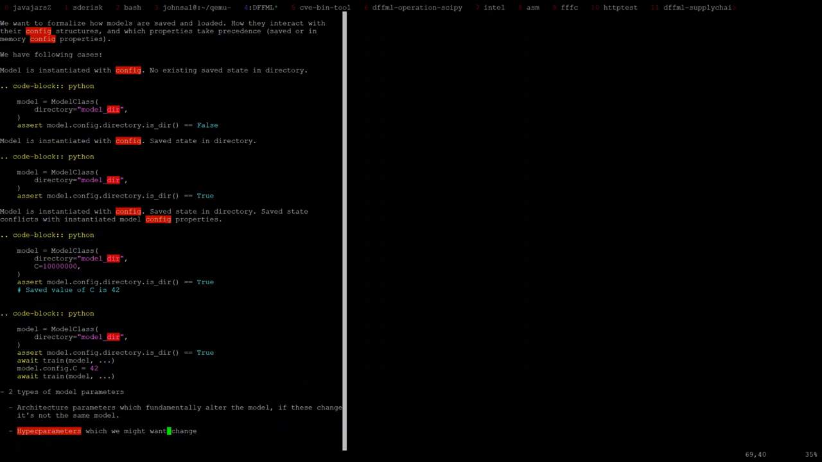Yeah, so the setup right now was basically, because a lot of this has been done from the command line, the Python API has been more of an afterthought a lot of the time. When we did different models, we would have different directories, and you change the hyperparameters between invocations of the command line. Now as we're doing more Python API stuff, we're finding things like this. So, architecture parameters, which fundamentally alter the model, and which we might want to change.